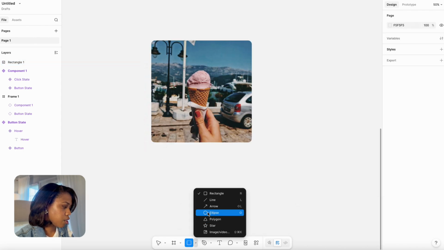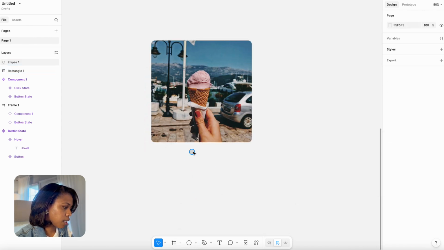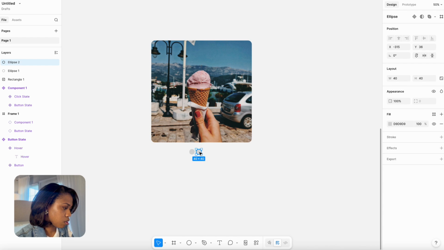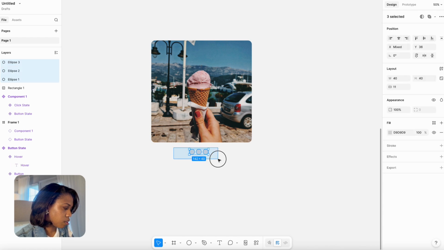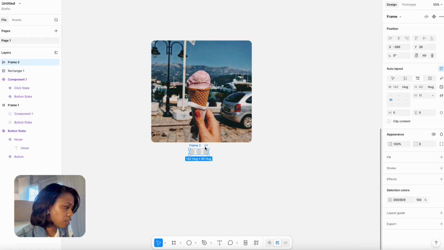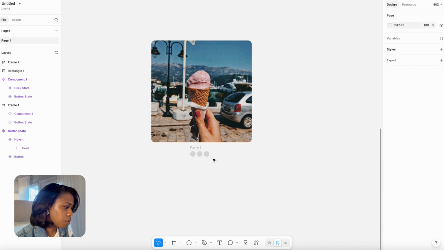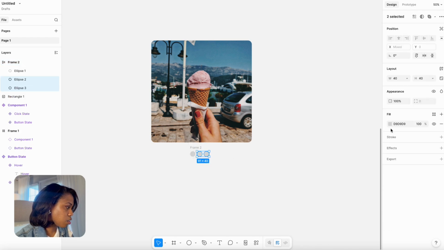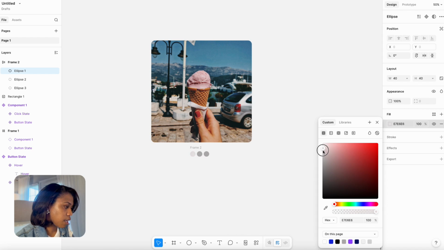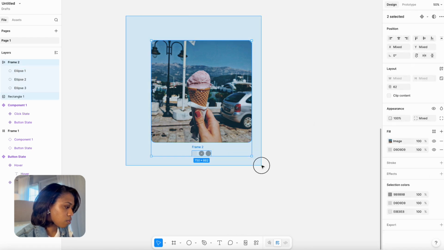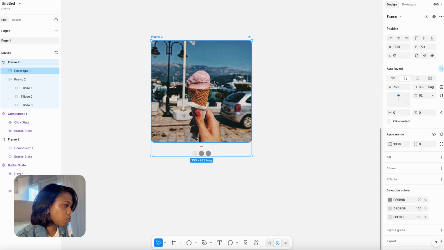And I'm just gonna add 3 circles at the bottom to show that this is like a slideshow. Select all 3 of these and add Shift A to add auto layout. And I'm gonna make these 2 circles like a darker gray and this circle like a lighter gray. Let's select both of these and add auto layout.